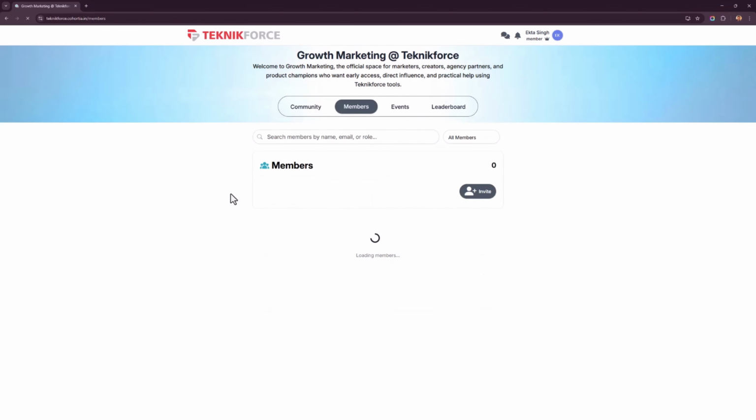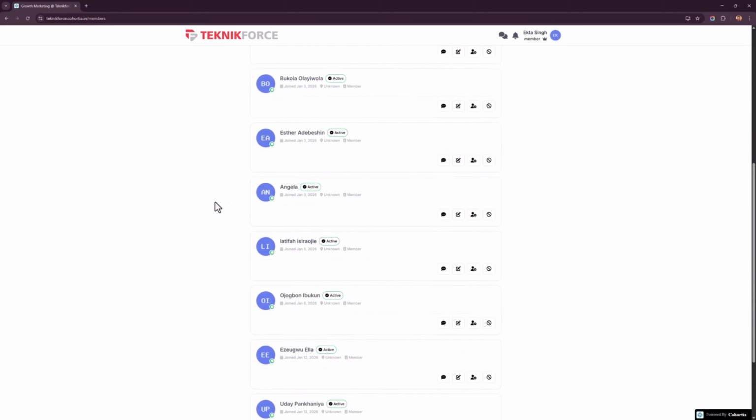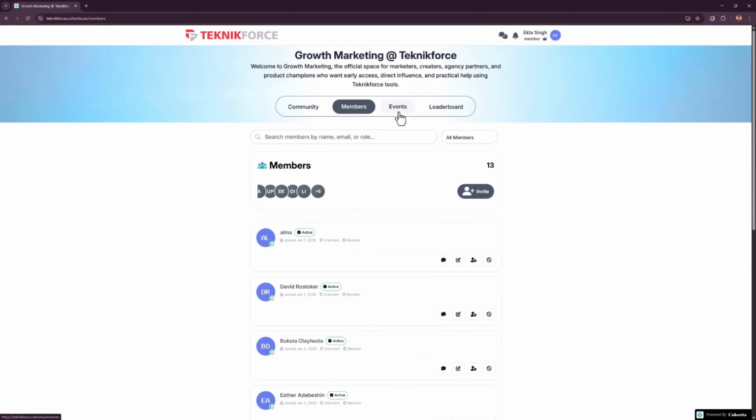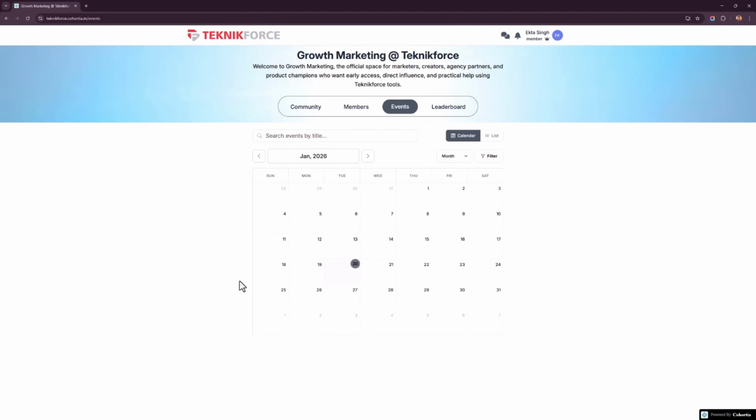Then there's the members directory where you can see all the members that are a part of the community. You can reach out to them, and you also have events. Yes, Cohortia promotes events, so you can have webinars, you can have even physical events, and you can organize them in your community. And you have the facility to make both free and paid events.